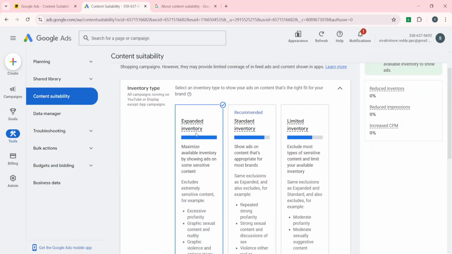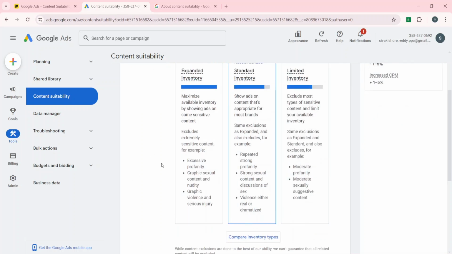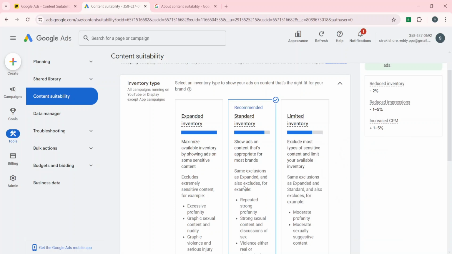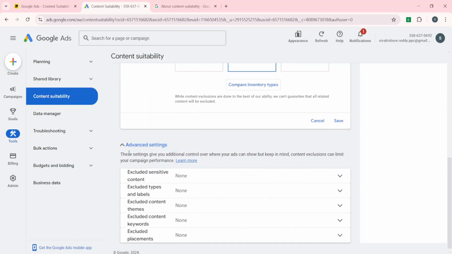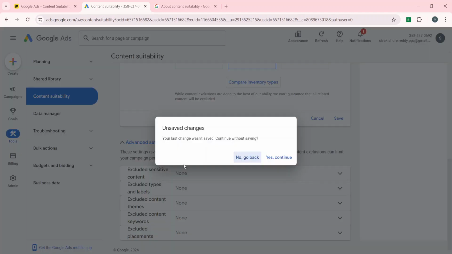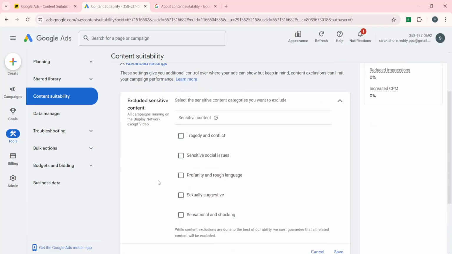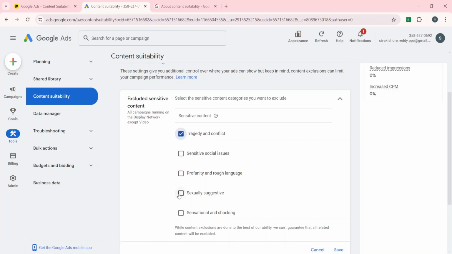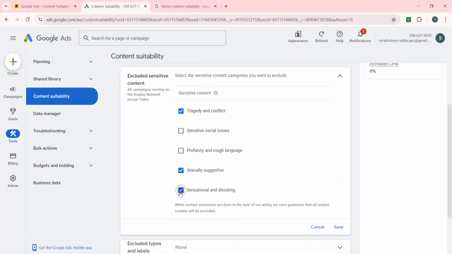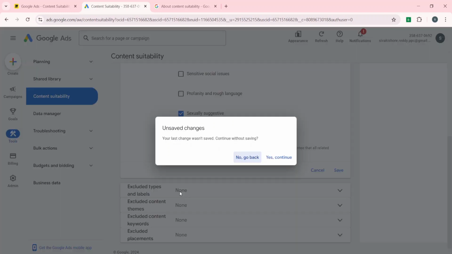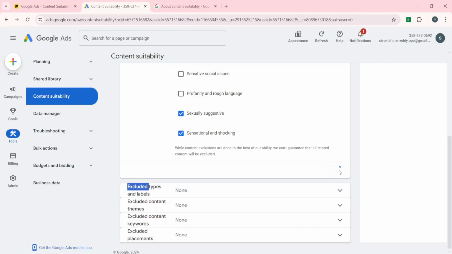So here you see inventory: expanded inventory, standard inventory. Google is also recommending this standard inventory. At the bottom you see you have sensitive content, so you can exclude the websites where you don't want to show your ads. Let's say I don't want to show on tragedy and conflict. I don't want to show on sexually suggestive content, and I also don't want to show on sensational or shocking content. And here you see you have different types. After selecting these options, make sure you save them.